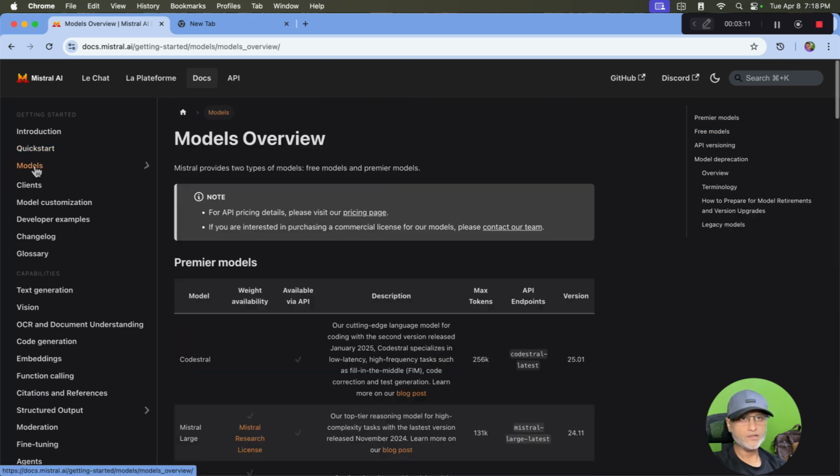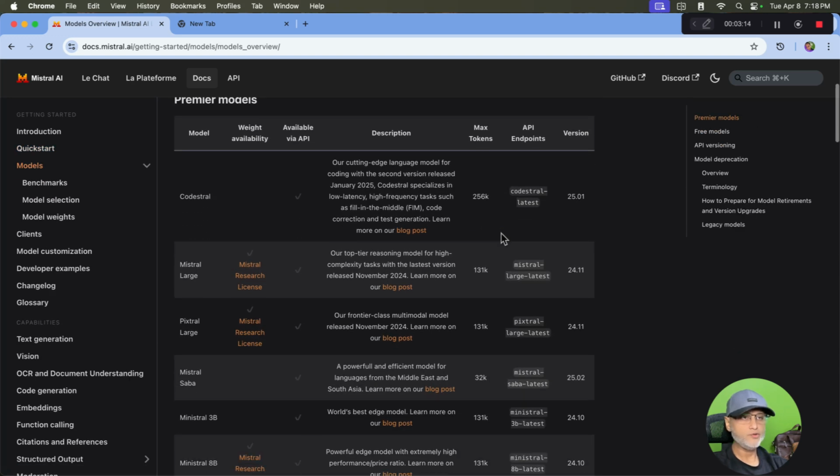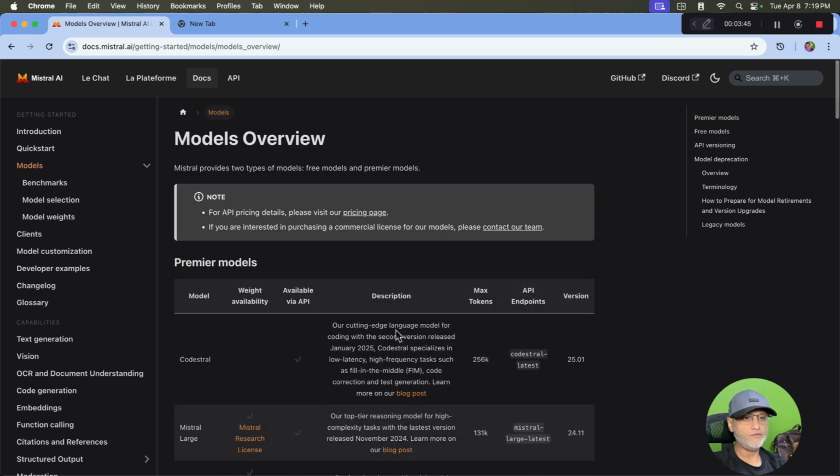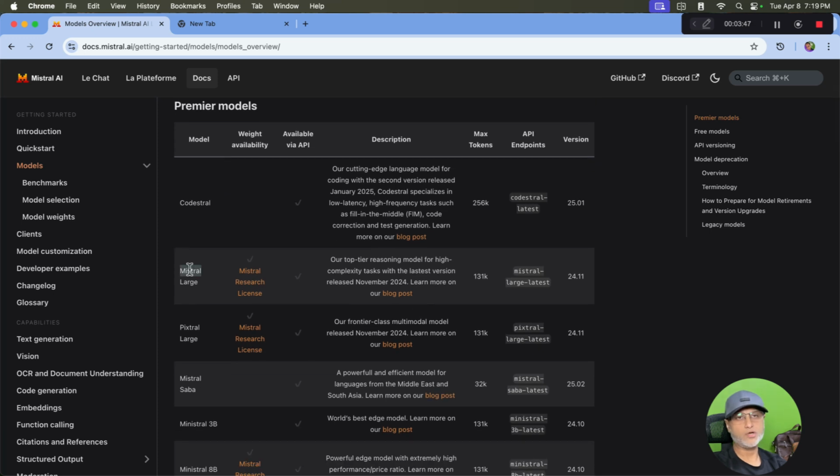As far as the models are concerned, you can click here on models and it will give you the list of all the models that they have built. Codestral, our cutting edge language model for coding, with the second version released in January 2025. Then Mistral Large, the general purpose model, a top tier reasoning model. Then Pixtral, built to analyze images and so on. And then Mistral Saba, especially for languages from the Middle East, Arabic languages, and South Asian languages. So all of these are the different models that they have. What we will use is this Mistral Large model, right?